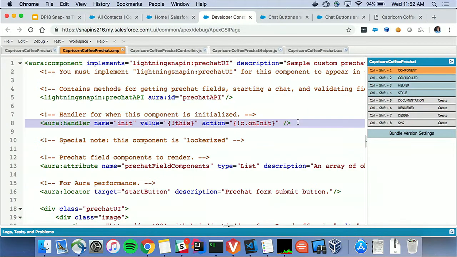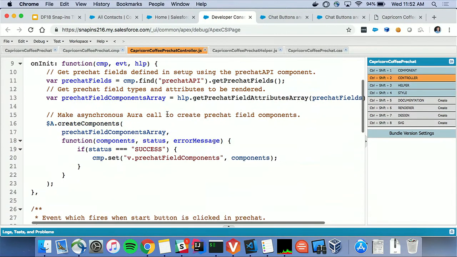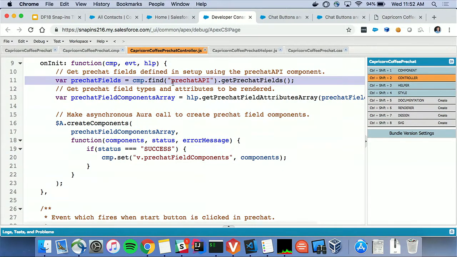Another tip here that I had is using an Aura init handler. So when the component instantiates, this is when I use the pre-chat API to grab our fields and render them. That will go here. Anyways, use this pre-chat API to get our pre-chat fields.